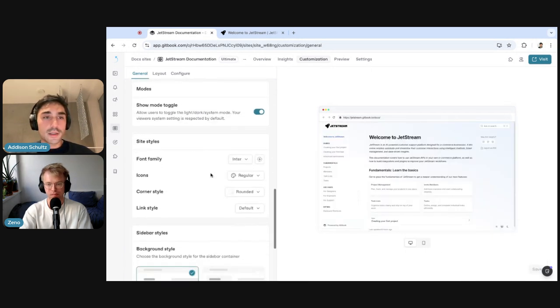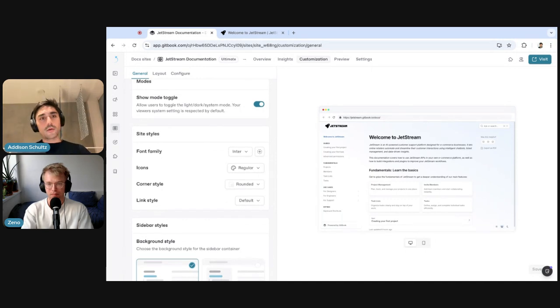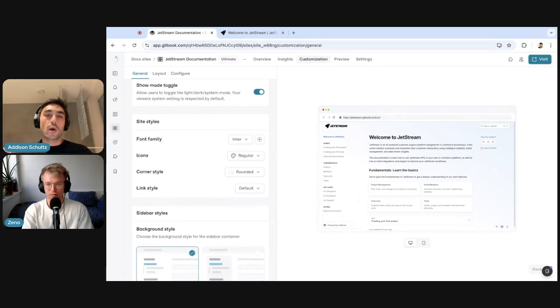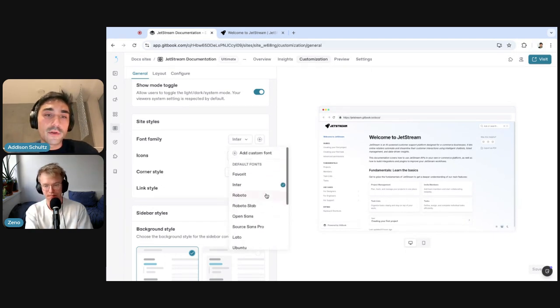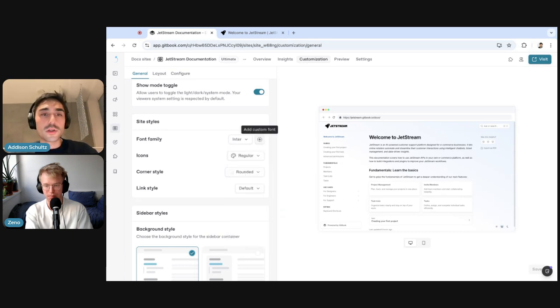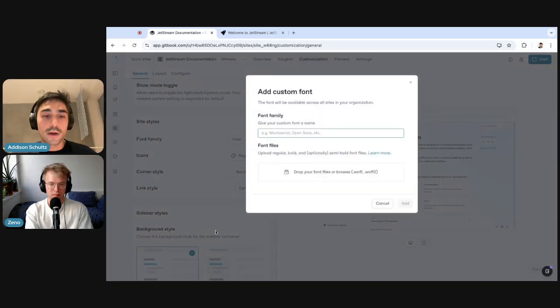And the next things that we can edit and update across the site are the broader styles that are used in all of the text and the other elements there. So we have font family, the icons, corner style, and the link style as well. Let's dive into this. By default, we have a lot of different fonts that you can use. But we just released the custom font feature as well. So obviously, if you have your own brand and you have your own font, it's super easy to add a custom font as well.